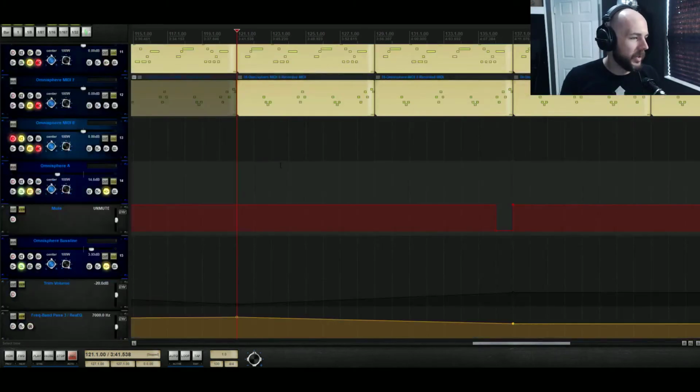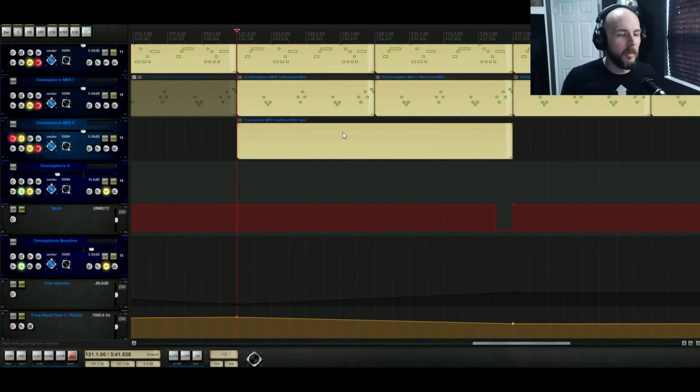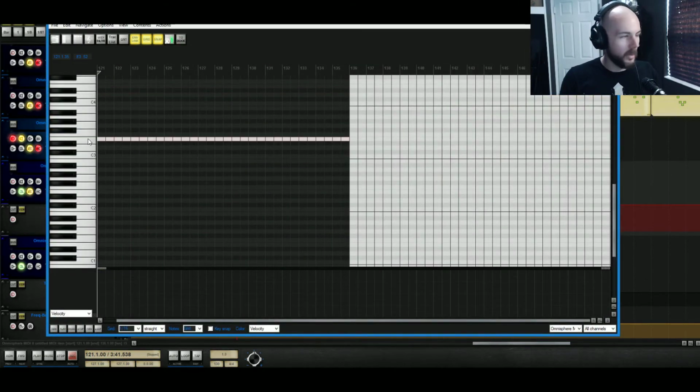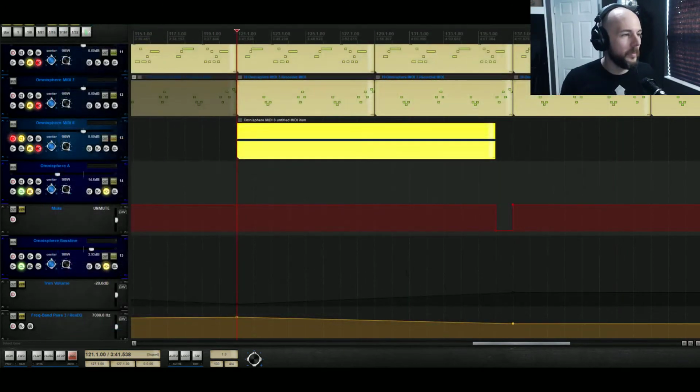And so we can just simply draw in some MIDI here, and we'll have it stop right there. And so it's just one, what note was this? Yeah, right there. And we'll just draw in one long block of a note here. Whoa! Let's disable the recording.